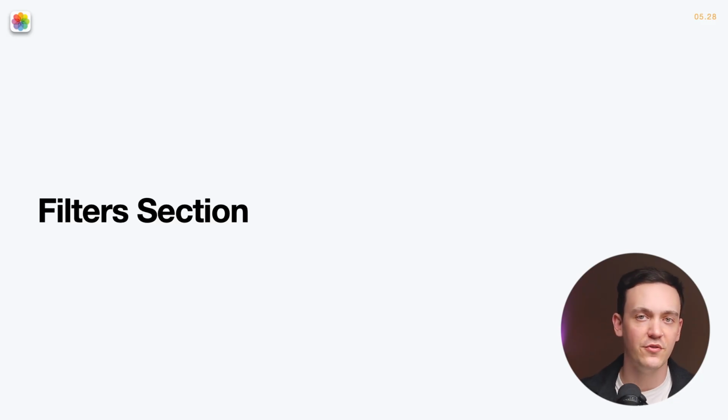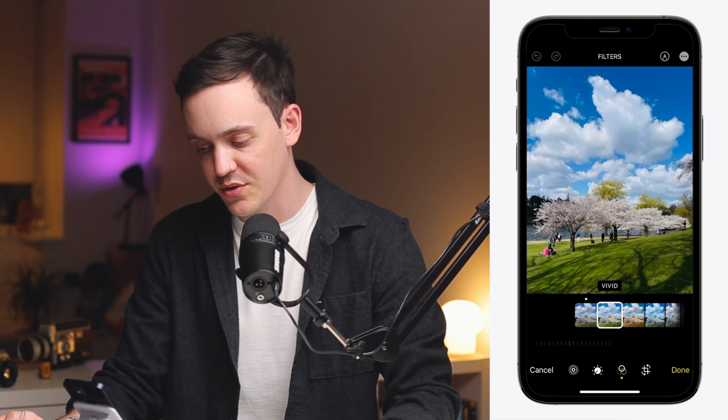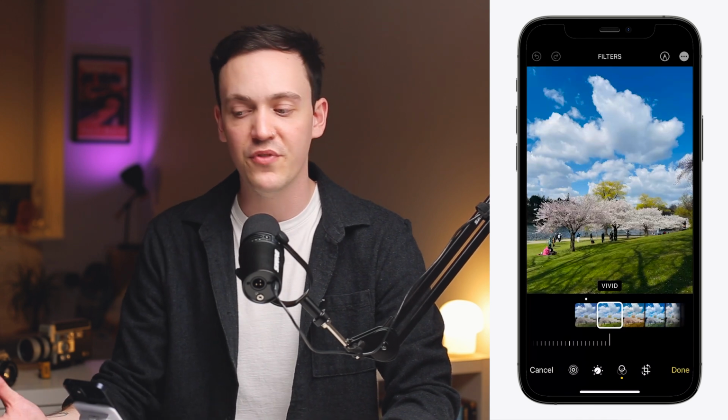We're now going to move on to the filters section. Once you open the filters section, you'll be able to scroll through the different filters available to you. In the current version of iOS, there are 9 filters available. Scrolling to the right, the first filter that we see is called Vivid.